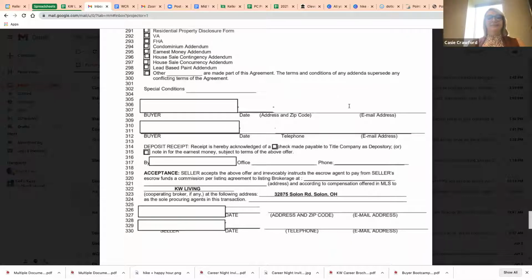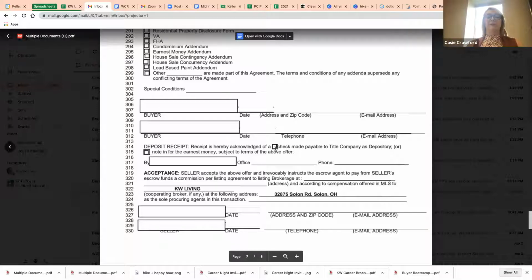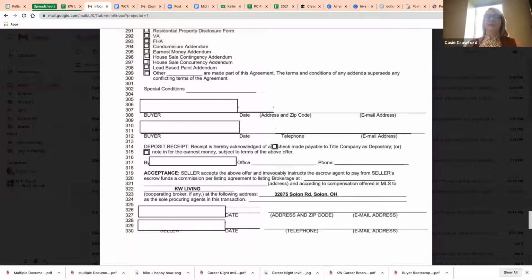Buyer signs. I would put in their email and phone number at a minimum here, just because it helps the title company be able to reach out to people. On 314 to 317, you're going to check one of these boxes. So either you already have received or acknowledged a check being made to the title company or wherever it's being deposited, or a promissory note for the earnest money. You sign here on 317. This is the agent's signature box. And then you can put KW Living Solon under office and then our office phone number.